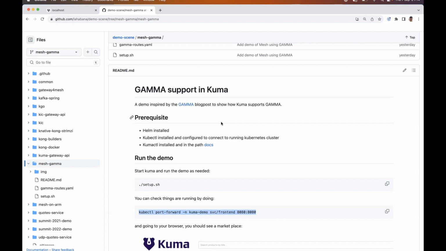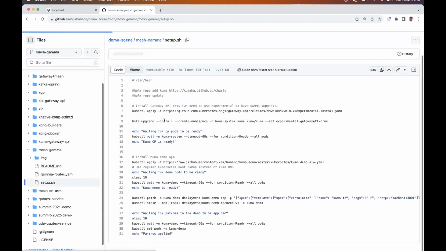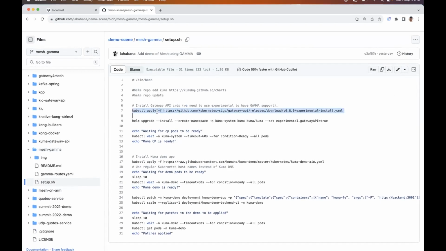Recently in Kuma, we've added support for Gamma. Gamma is part of the Gateway API spec, and it aims to build an abstraction around service meshes to make a unified API, just like Gateway API already does for gateways. Okay, so we're going to follow this demo, and I've already run setup.sh to save some time. What this does is install the Gateway API CRDs and install a control plane with Gateway API enabled, right?